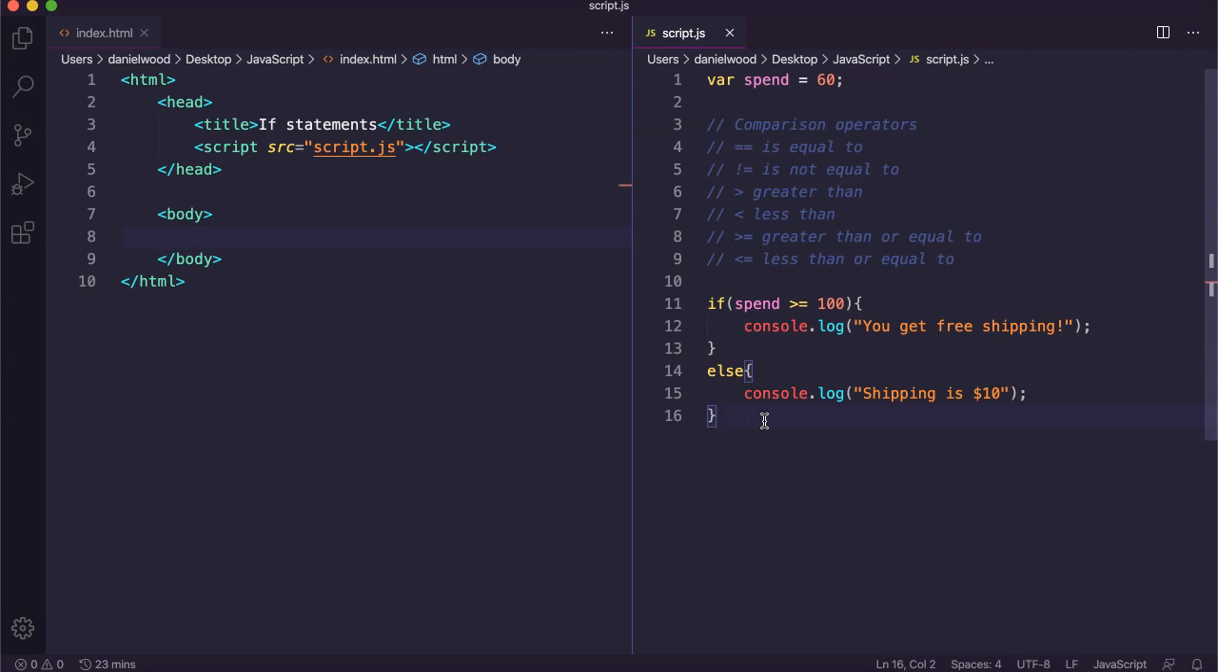All right, so we could add a whole heap of ifs. We could say if spend is greater than or equal to 100, and then we could add a new block here. We could say if spend is greater than or equal to 50. And then we could have another block and so on. But we're checking things here that are all linked together. We're checking the spend amount here.